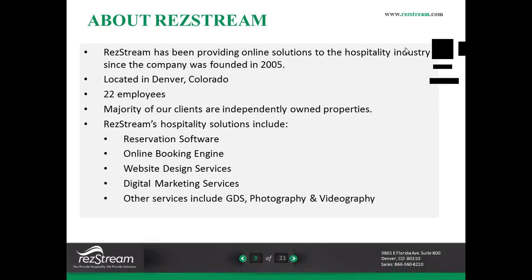And then on the digital marketing side, we have a website design department as well as our digital marketing services team. We mainly offer search engine optimization, pay-per-click advertising, social media, and email marketing services. So those are really the 4 channels that we are experts on to really drive our clients' online revenue.